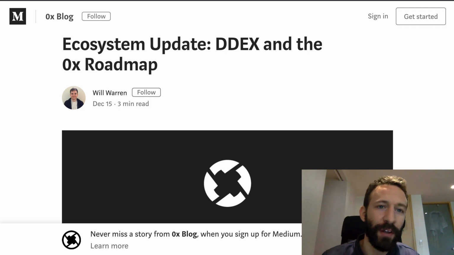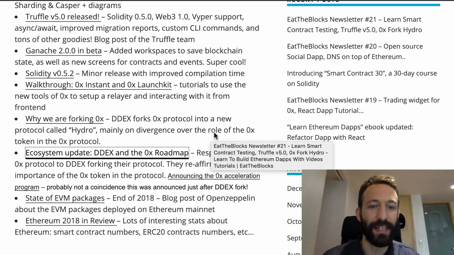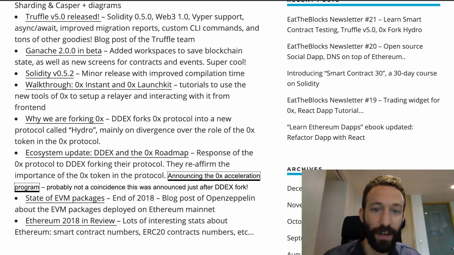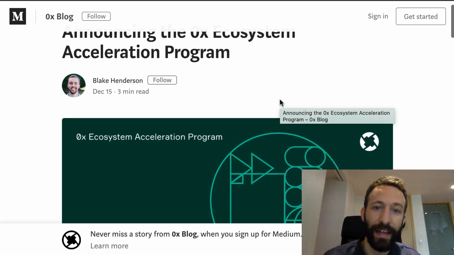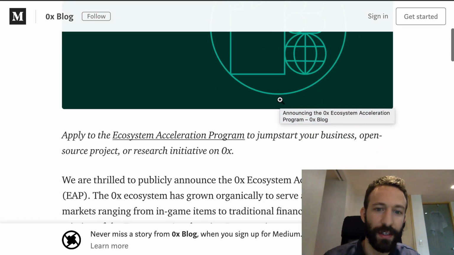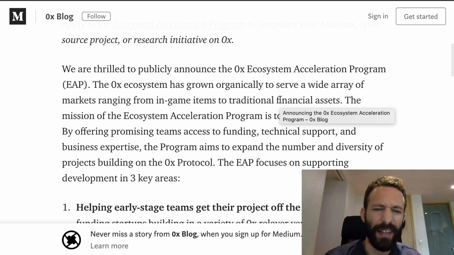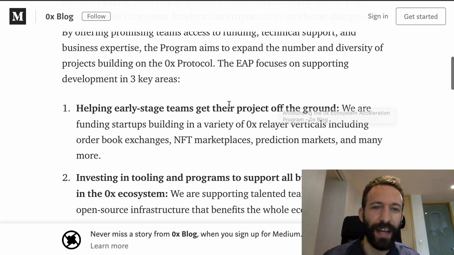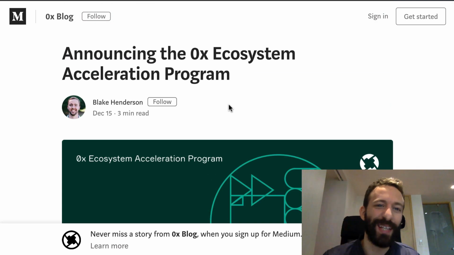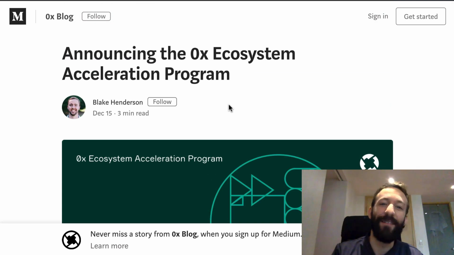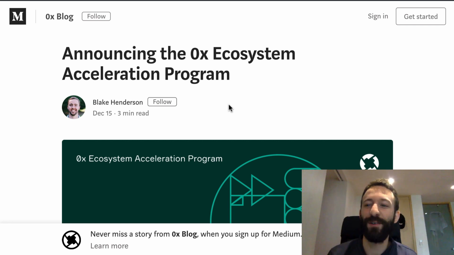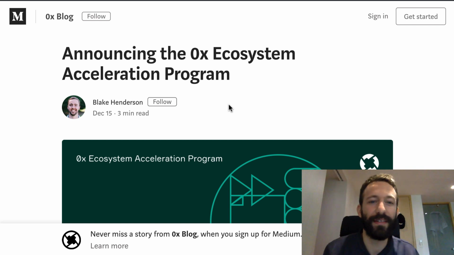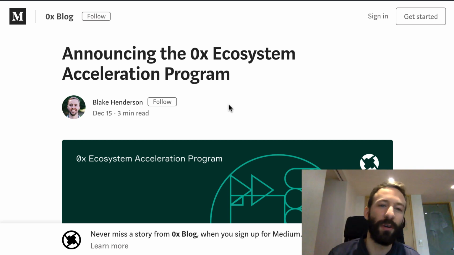Another interesting thing to notice is that in the same week, 0x announced their acceleration program, where they will fund projects that help the development of the 0x ecosystem. I think they have something like $1 million in grants total for next year. I don't think it's a coincidence that they announced this just after the fork of DDEX. Of course, they want to reaffirm that they're really committed to the development of the 0x protocol.